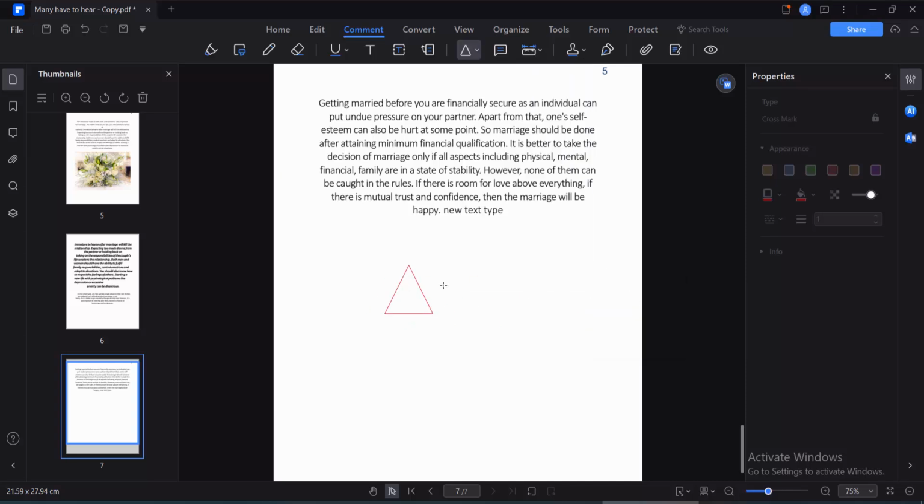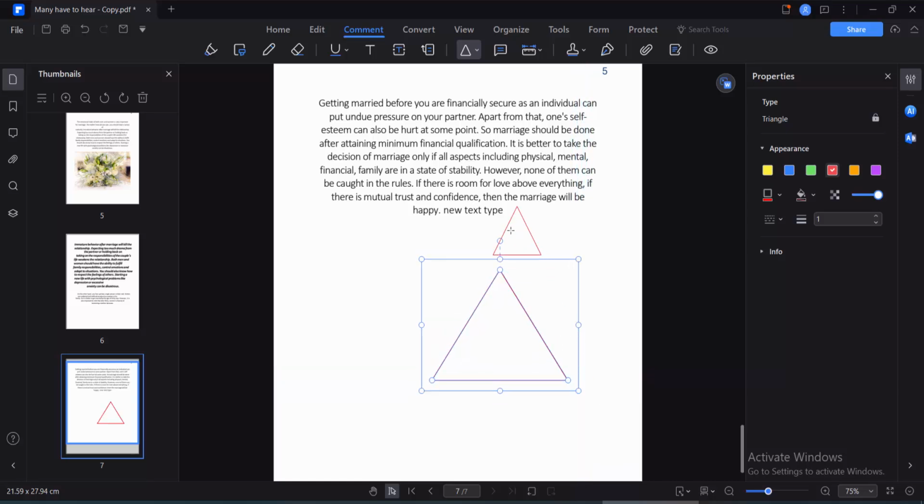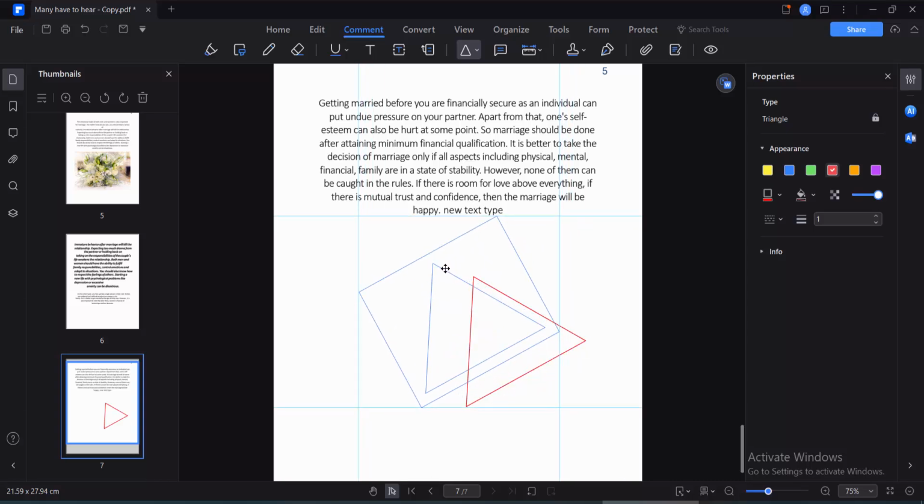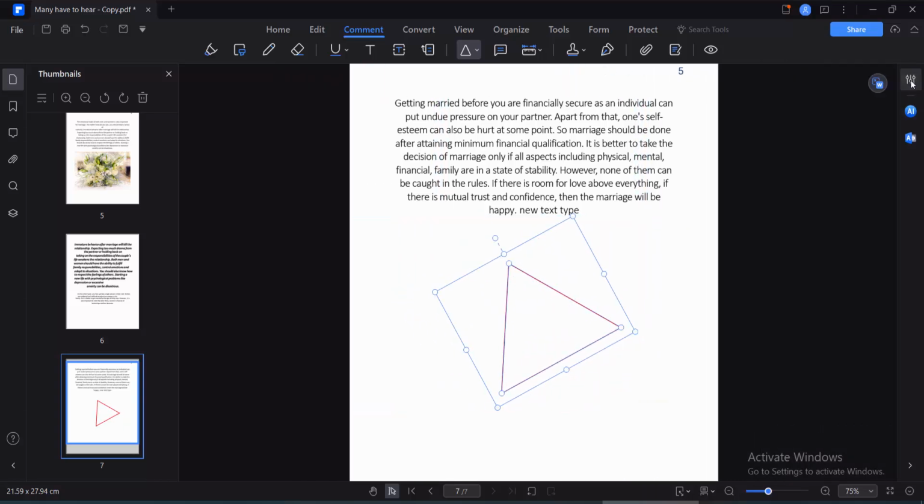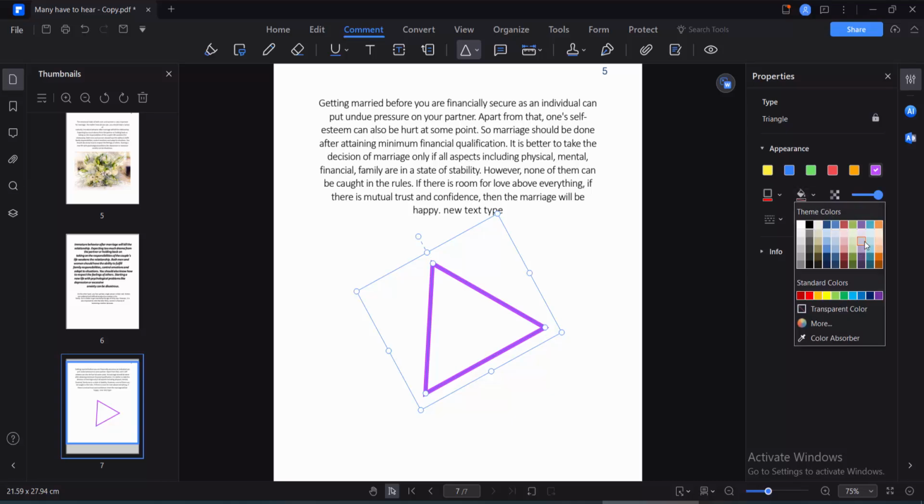Click here and put your triangle here, and here you can change the triangle size, you can increase or decrease it, also you can rotate it and move it. In this properties option, here you can change the border thickness and you can change this border color, also you can add a fill color.